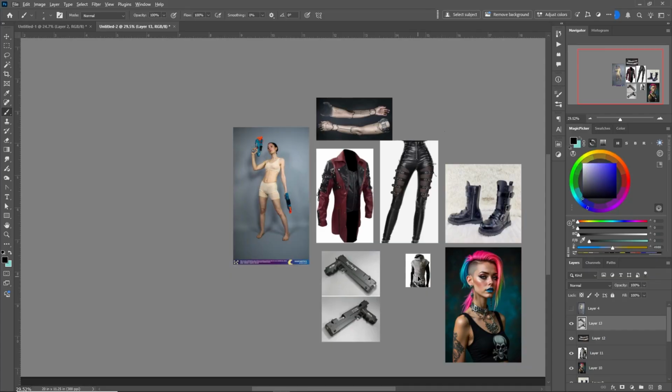Oftentimes I'm asked to teach a class where the student needs to know how to draw. And the problem with it is they don't necessarily want to do concept art or things like that. And so here's a couple quick tips on how to create some concept art when you don't really have all the drawing skills you need to understand.